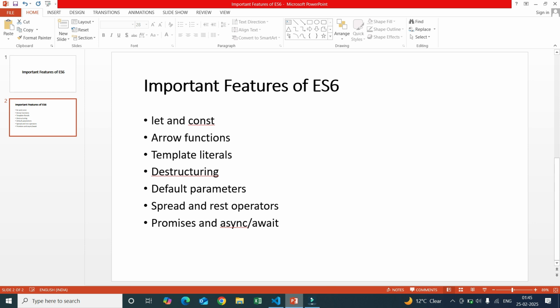And suppose you want to create a very small function without its name, and then you can assign this function to a constant or a variable also, and you can pass this function as a parameter to another function, so it can be used as the callback function also. So let us create an arrow function.